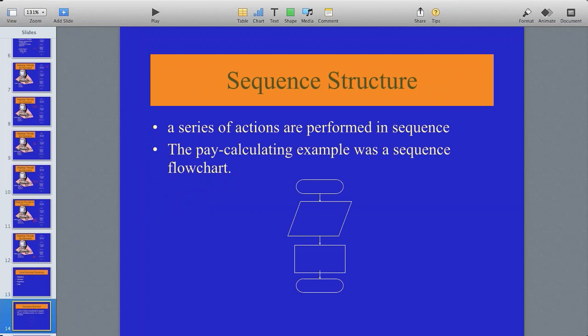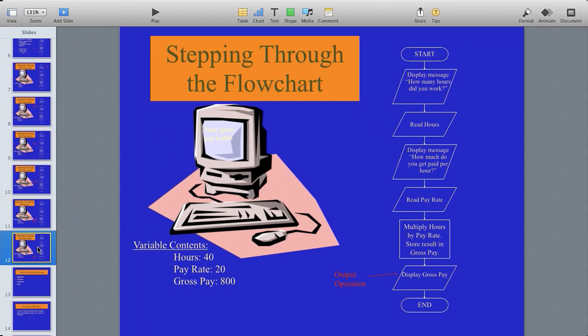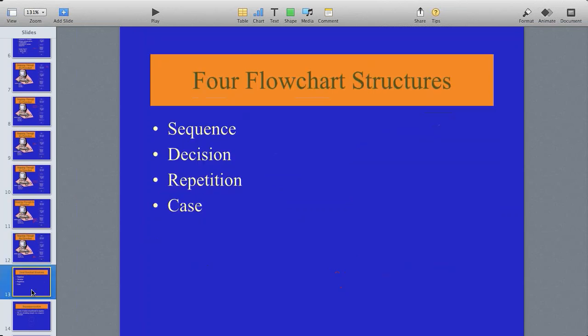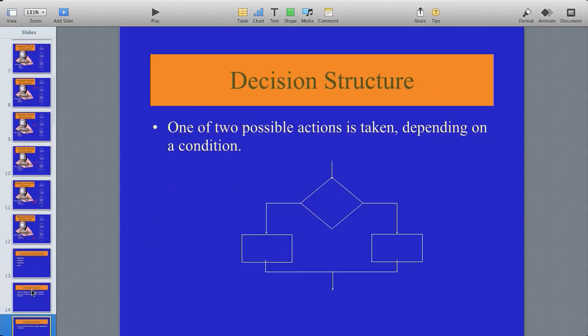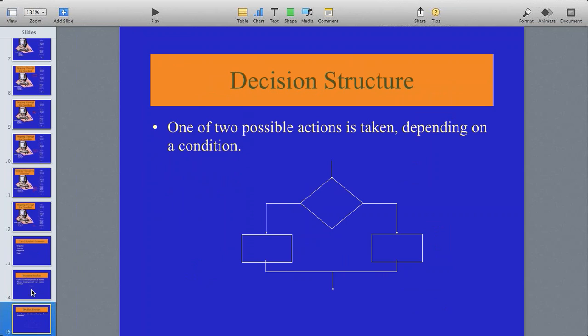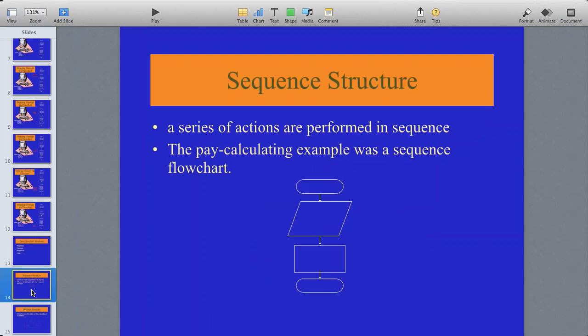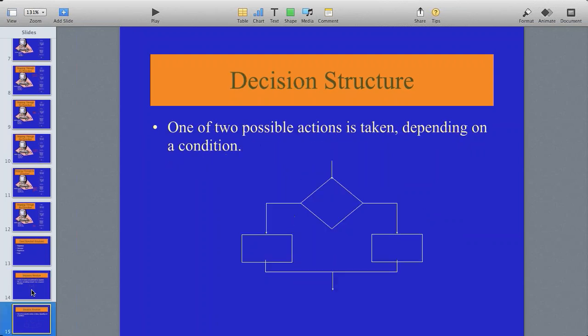A series of actions are performed in sequence. The pay calculating example was a sequence flowchart. Okay, you can see here, the one which we discussed is a sequence structure from start to end. And decision structure, one of two possible actions is taken depending on a condition. You understand what a sequence is? It's a straight flow. And decision is like yes or no.